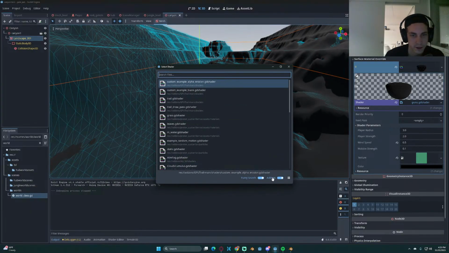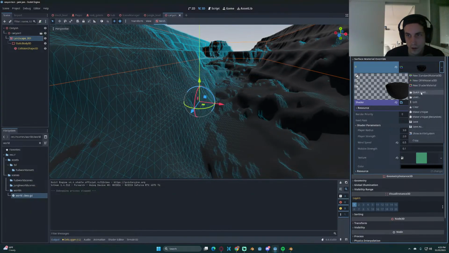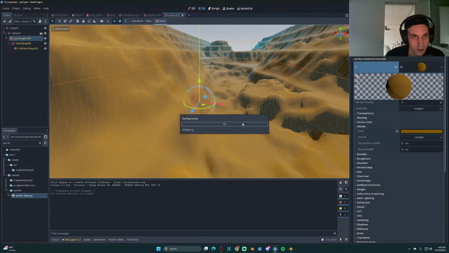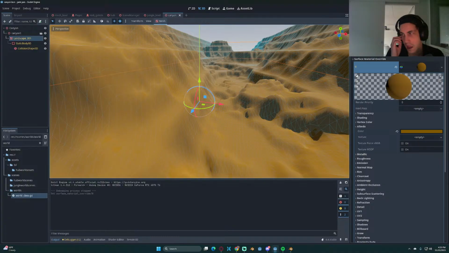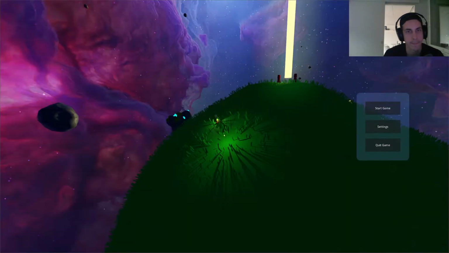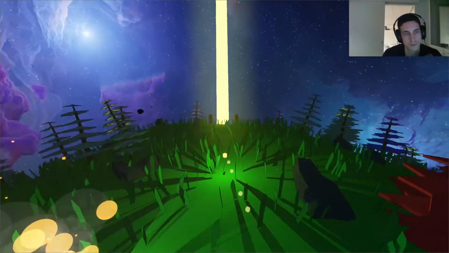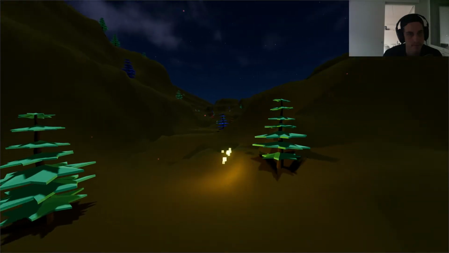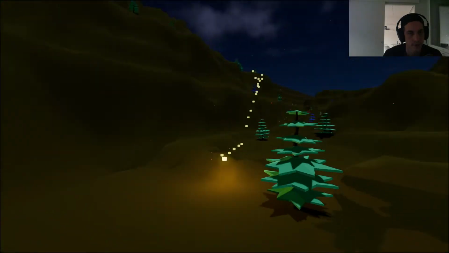Quick load. Nope. Quick load, and we are just going to do there, that's a lot brighter. Okay. This looks a lot better already.